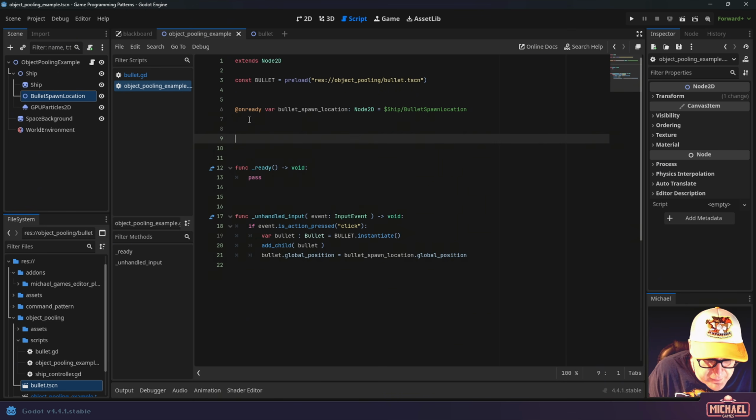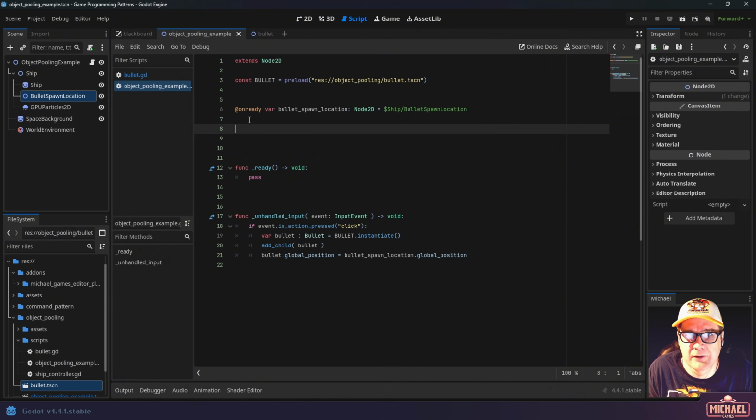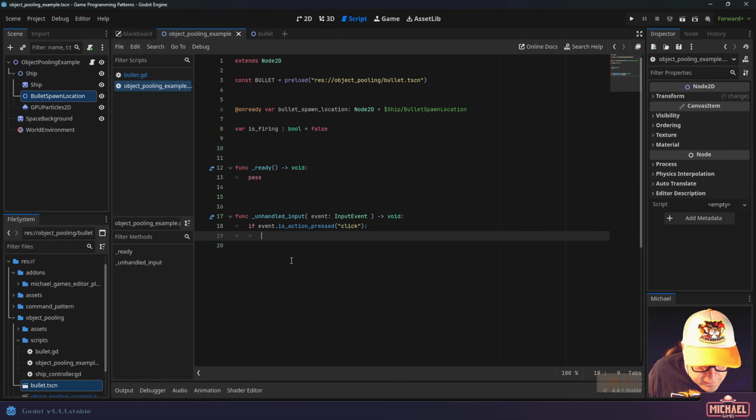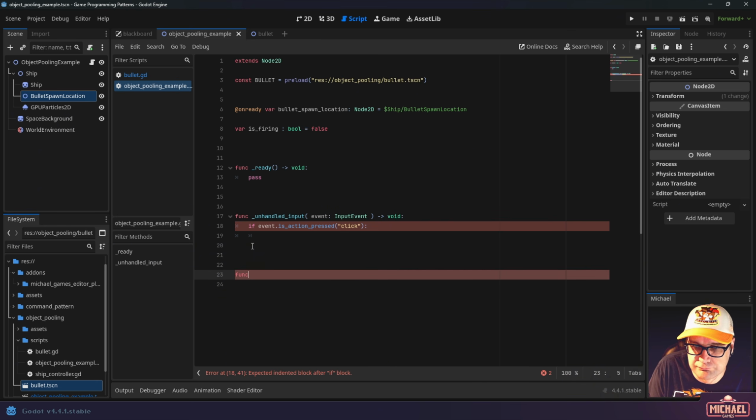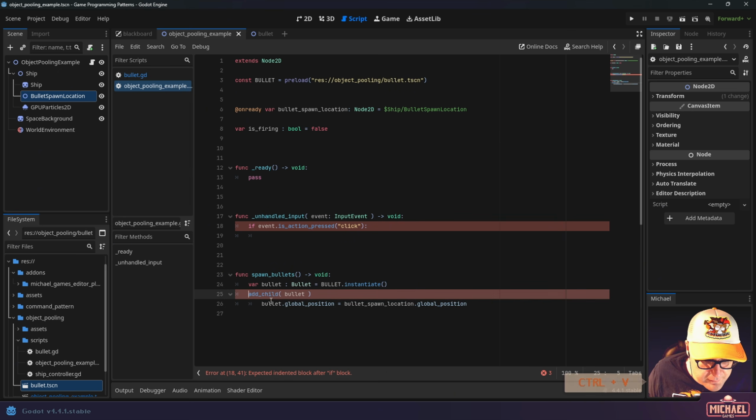I'm going to make a couple variables here. I want to keep track if I'm firing, so I want to make it so if I'm holding down the button, I'm firing, and when I let go, I'm not. So I'm just going to make a simple variable called isFiring, which is a Boolean, which by default will equal false. Okay, I'm going to take this code here, and we're going to put this into a new function that we will call maybe spawn bullets. Because as you will see, we're going to progress from a single bullet spawned to many bullets spawned. Okay, but for now, we'll just do one bullet.